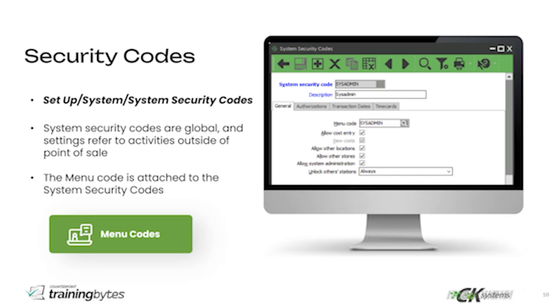Under security codes, which is set up system security codes, again, these are global settings referring to activities outside of point of sale. And what you do is you take the menu code and attach it to this security code. Now you'll notice my security code and my menu code match in naming conventions, and that's by design. That way I know that anyone that has a menu code of sysadmin is attached to a system security code of sysadmin, and ultimately if they ring sales, a point of sale security code called sysadmin.